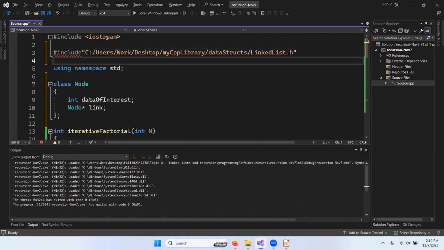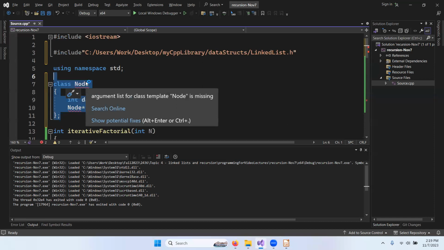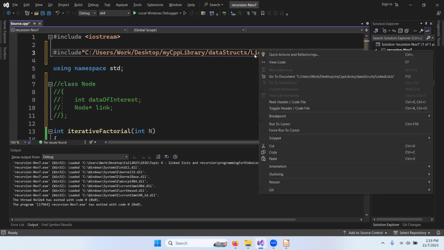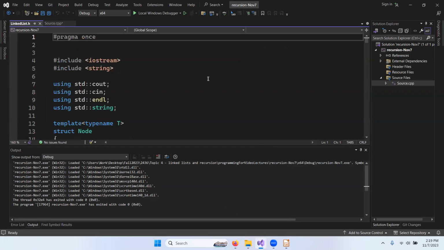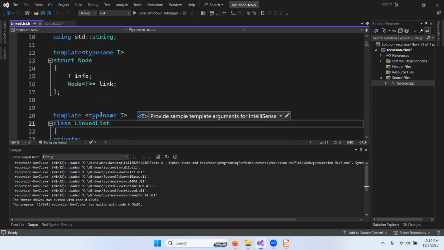So linked list.h. And that error is saying that node is already defined, or there's a conflict, because there's a linked list and so there's a node in this linked list.h. So yeah, node of type T.